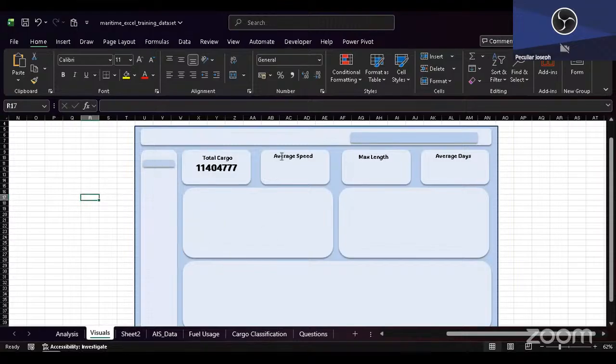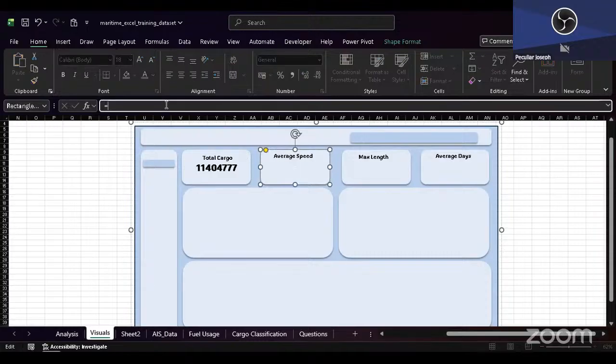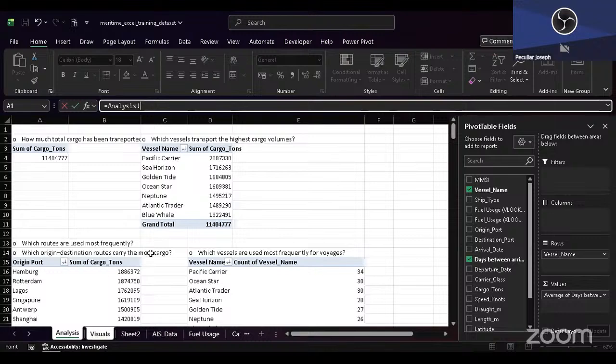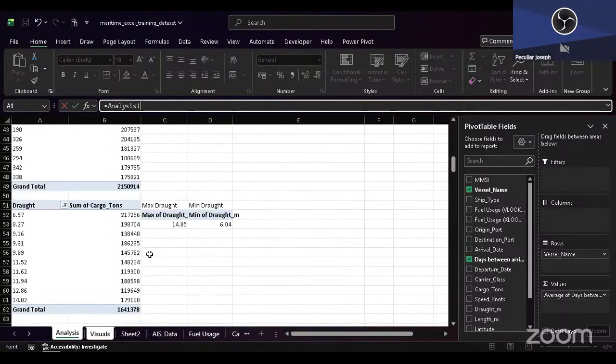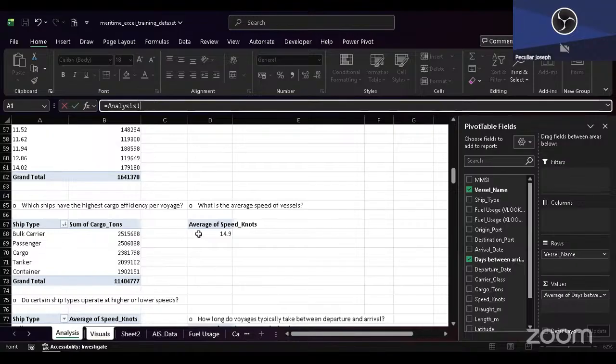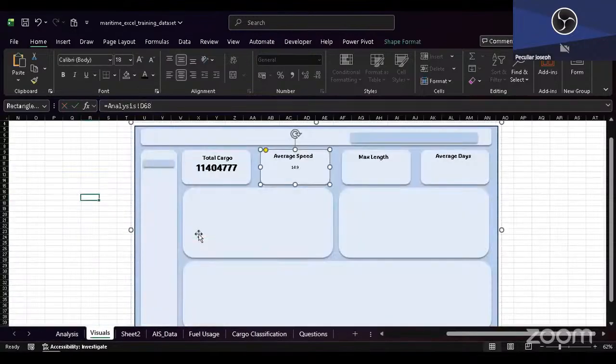And we are going to do the same for our average speed. So I'm going to double click on this average speed, put in my equal to, come to my formula bar also, type in my equal to, right? Come to my analysis sheet, and I'm going to come to the particular pivot table that is answering my average speed question. So this is it here. Select it, then press enter. So I should have my average speed.